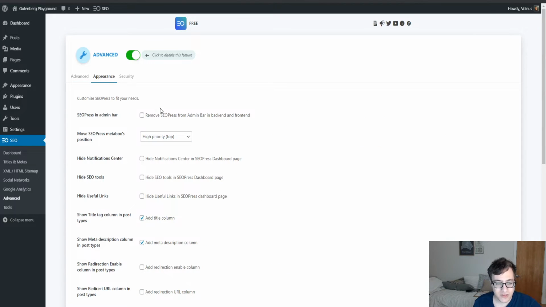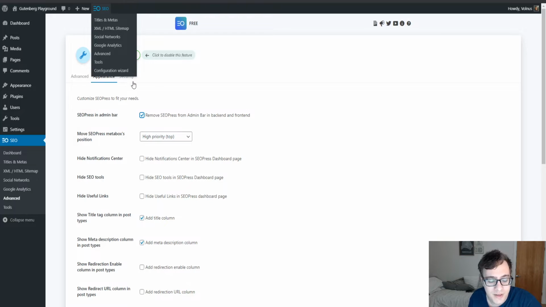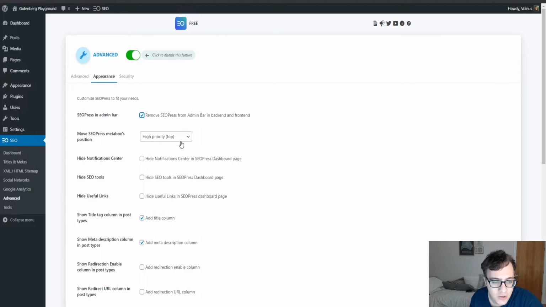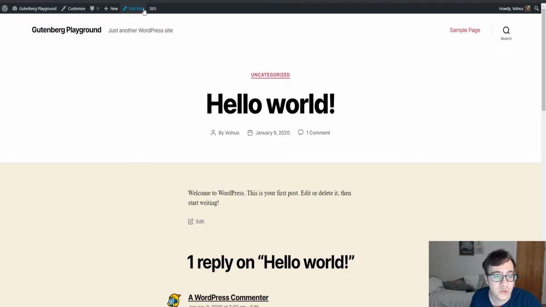Under the appearance section, you could then make additional options that are mostly just for you. So you could customize SEOPress to, as it says, fit your needs. What I say is you should remove the admin bar from the back end because it's just clutter. And then you can choose to move the meta box to be a high priority, which means it'll be higher to the top, or a low priority, which means it'll be towards the bottom.